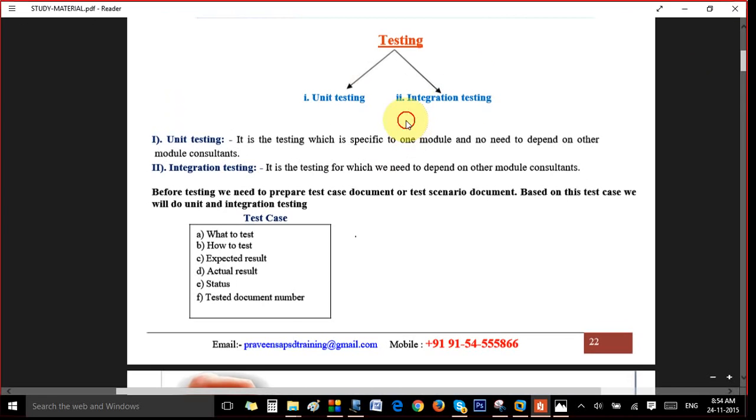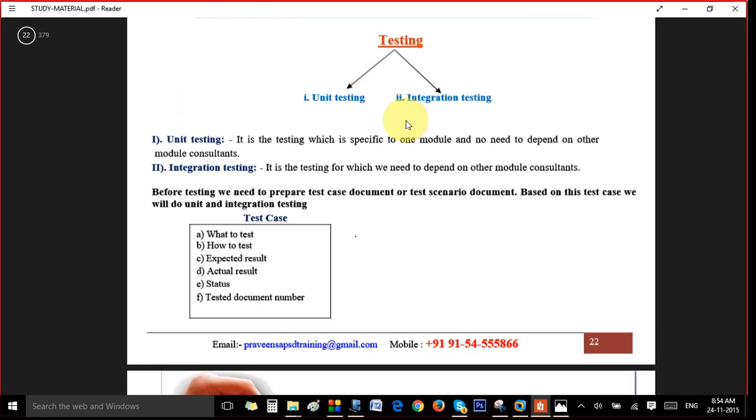I encourage you to have good knowledge of test case preparation, because as much as ABAP debugging and these advanced concepts are important, preparing a test case document is also that important.